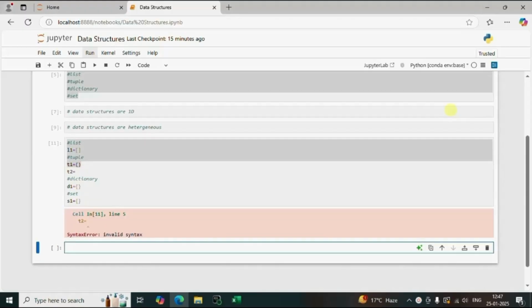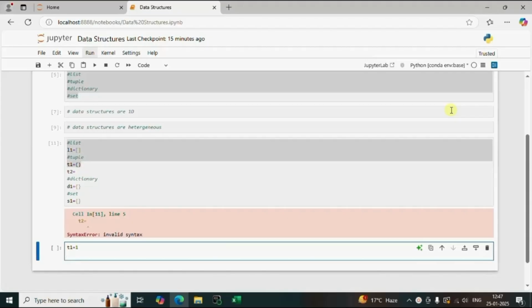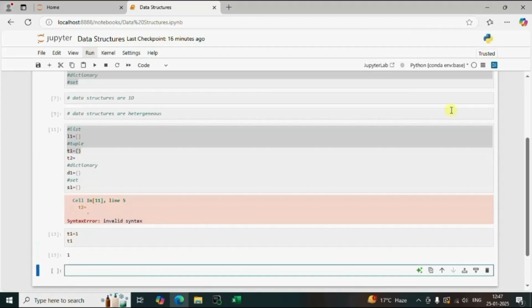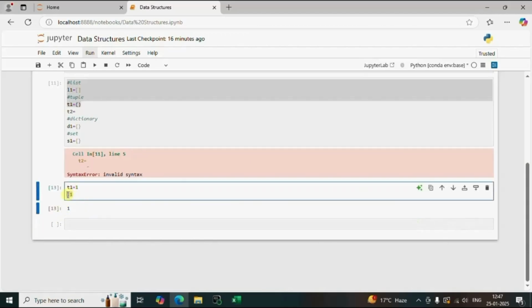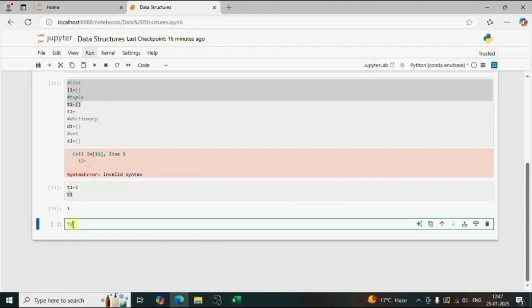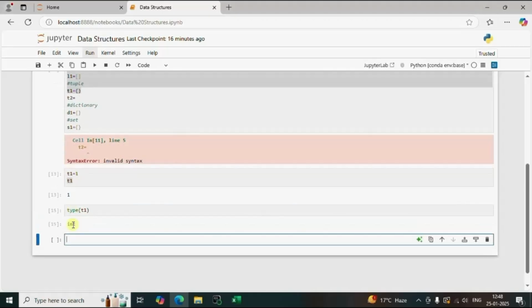Now we know that data structures are used to store multiple values. Let's create a tuple, say t1, and assign value 1. Press enter, again write down t1. Press shift plus enter to run this cell. Now you will see that value 1 is stored in this variable t1. Let's see the type of this variable, which many of you can guess will come out to be int.